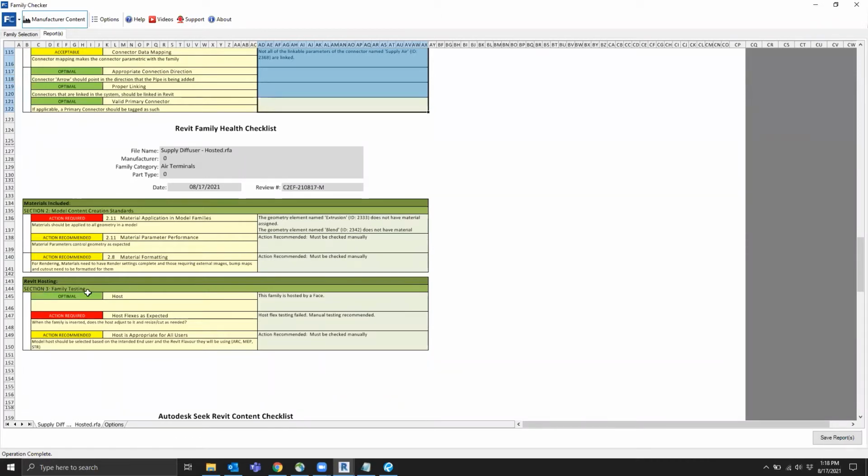Other than that, this one for me is pretty important for hosting. We've all gotten families that we don't know how they're hosted. If you want a quick little check, this, as we saw, took maybe 10 seconds, maybe 15, and this tells us exactly how it's hosted. So we're not sitting there after we download a family trying to figure out, okay, is it wall? Is it ceiling? Is it reference plane? Which one is it?